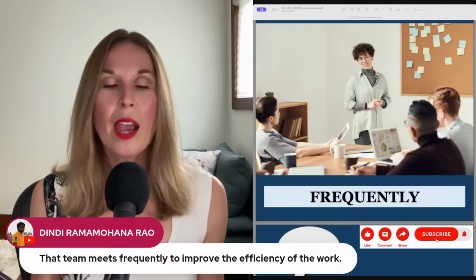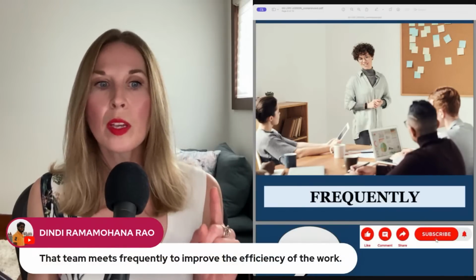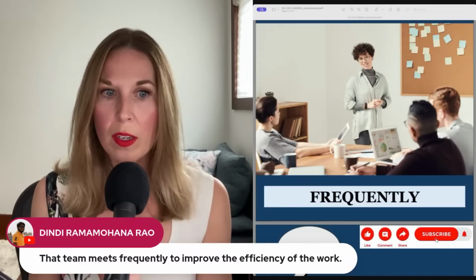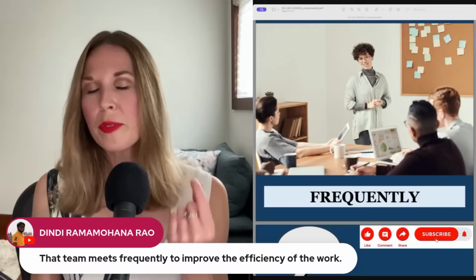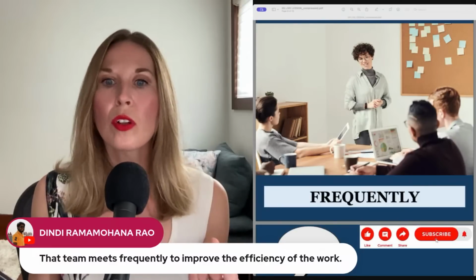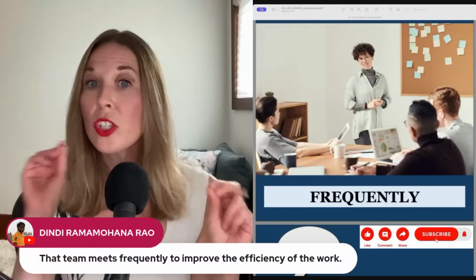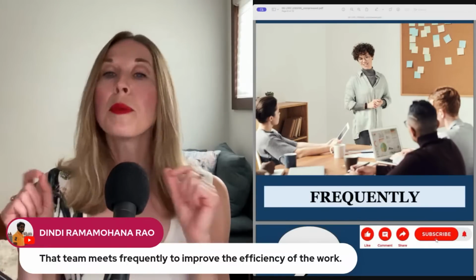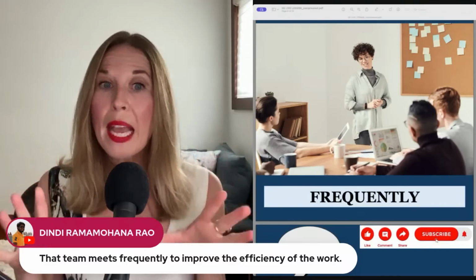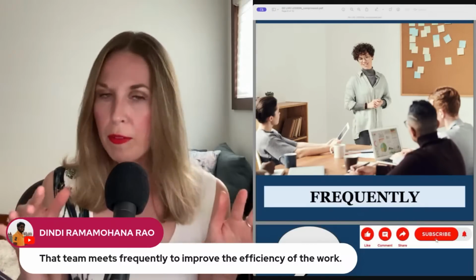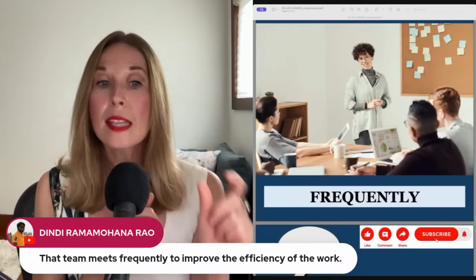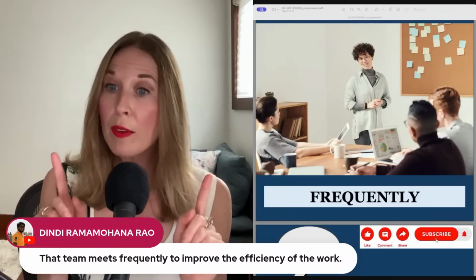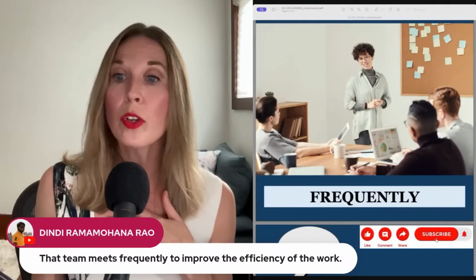All right, here. So we have one with team. The team meets frequently to improve the efficiency of the work. Exactly. Adverbs of frequency or adverbs in general are difficult because their position is flexible. To me, this sounds good. Meets frequently. To be absolutely safe, because in many cases the placement is not flexible, I recommend doing subject, adverb of frequency, and then verb because it's always correct. However, Dindy, to me, this does sound good.